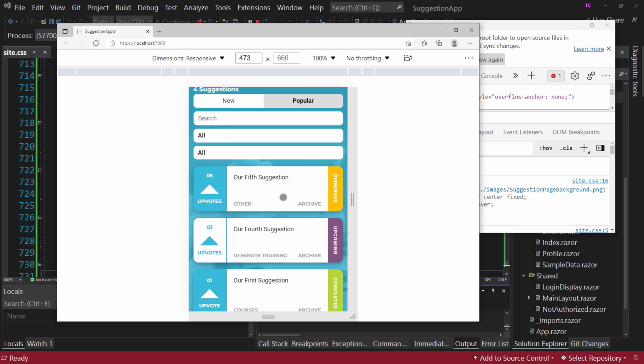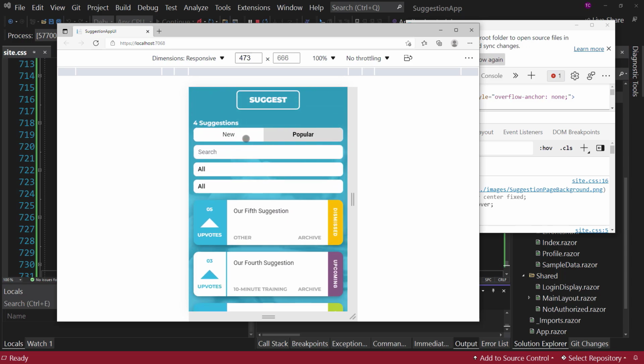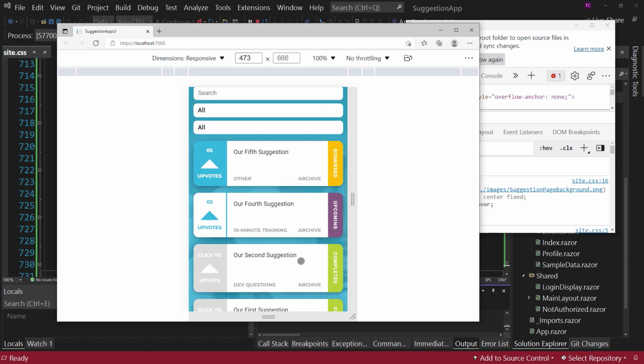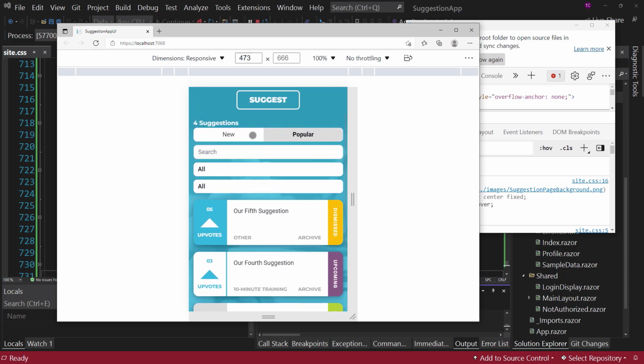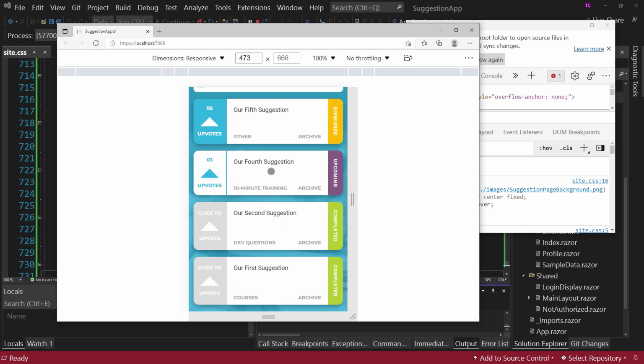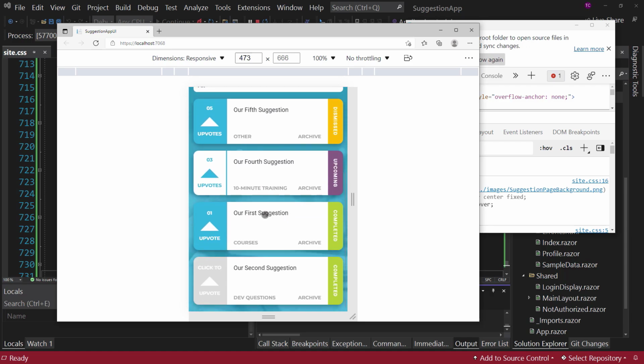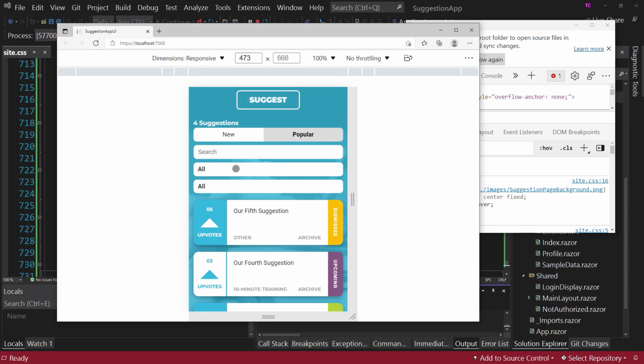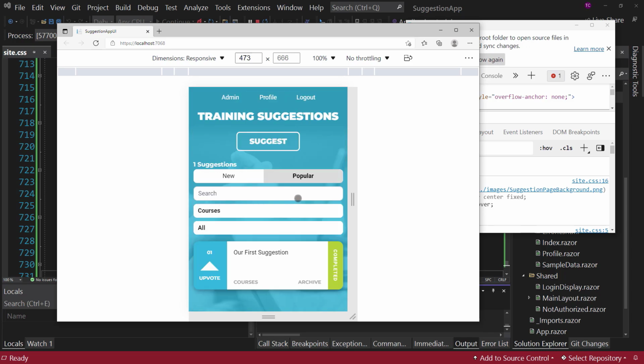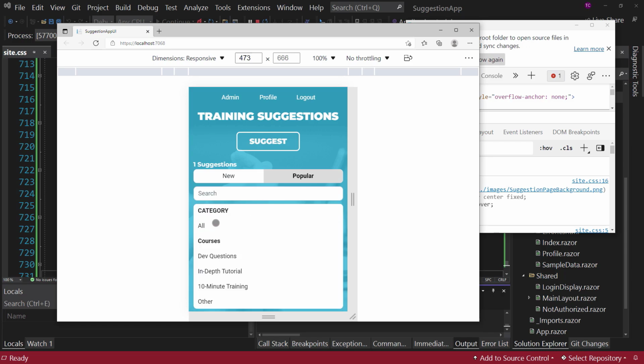There we go. So new and popular still do work. It's just weird because they didn't change anything. When it's like this, you can't see any changes between the two. But if you vote up the first suggestion and then hit popular, notice now the first suggestion is up here. So yes, it does work. Category courses, there we go. So that works.